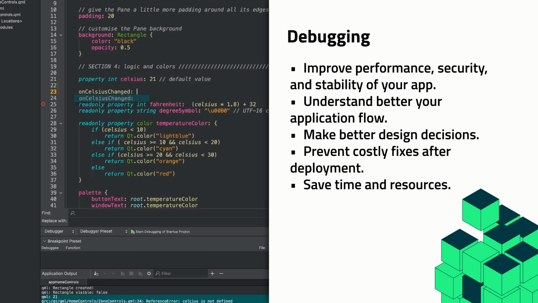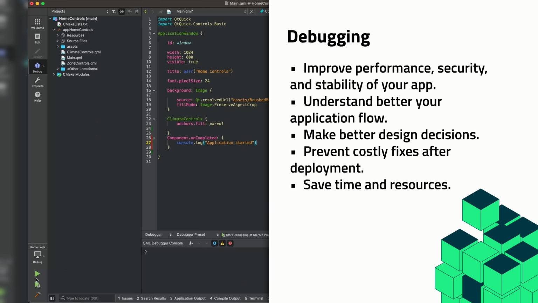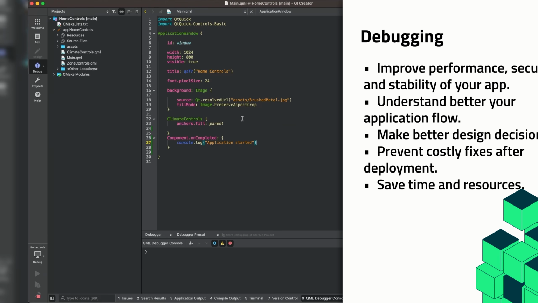Deeper developer understanding. Debugging isn't just about fixing errors. It's a way for developers to understand their code on a more profound level. As we identify bugs and trace their sources, we get insights into the application flow, which helps us make better design decisions and improvements. Reduced development time. Addressing bugs early can prevent costly fixes after deployment, saving both time and resources.